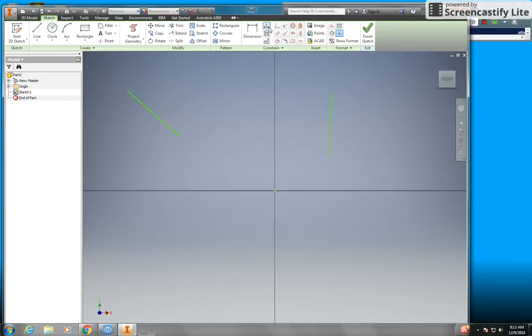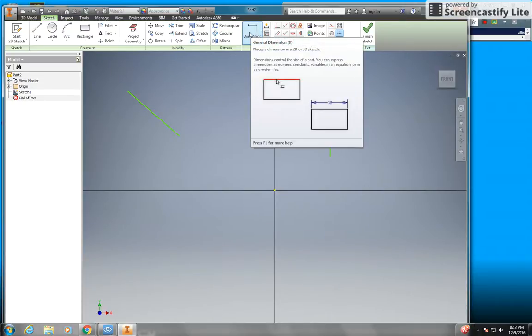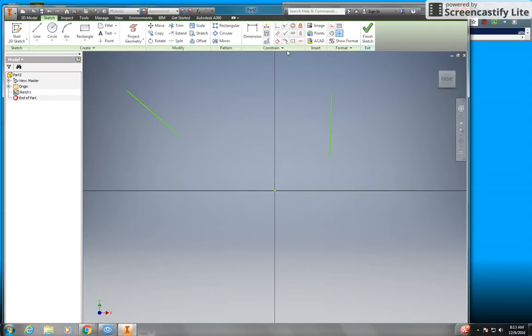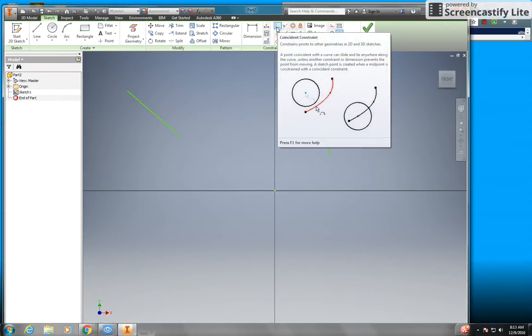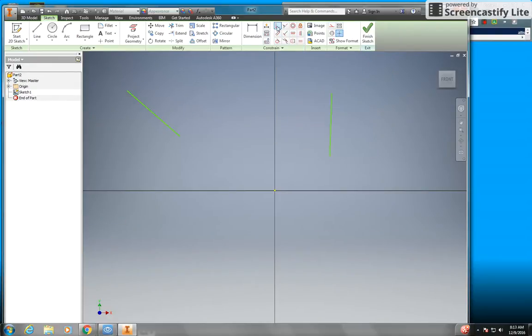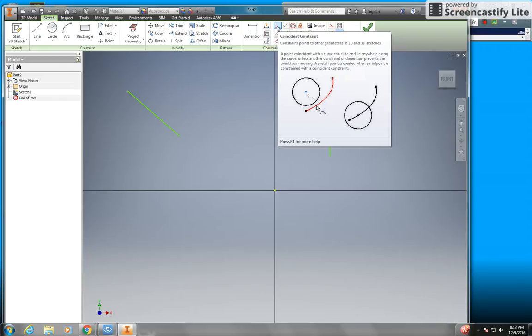Okay, this box right here shows different constraints that you can put on lines, pieces, things that you're drawing on the screen. So we've already used dimension in previous videos. Now we're going to look at some of these other constraints. The first one I'm going to show you is a coincident constraint. If you mouse over any of these, they kind of give you an idea of some of the things they can do.